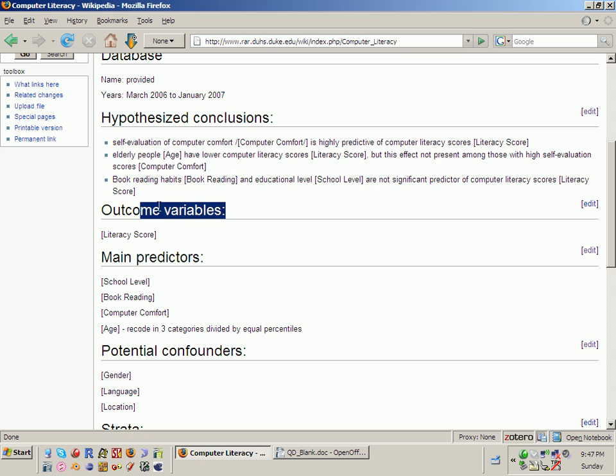So here in the section for outcome variables, I basically list the variable. Now, an important point is that the name within brackets is always the exact same name that is in the spreadsheet or the database. Why? Because you want to make sure that what you are calling literacy score is exactly the same variable that the statistical programmer will find in the database.